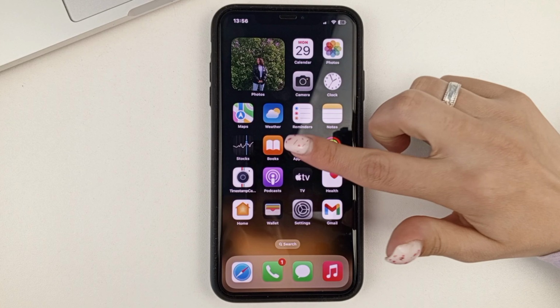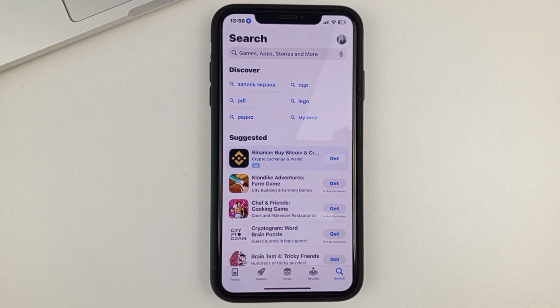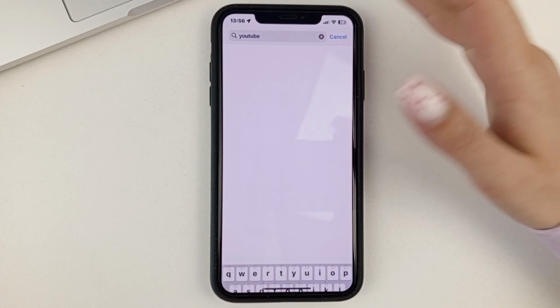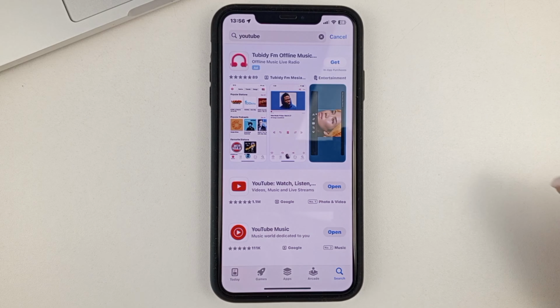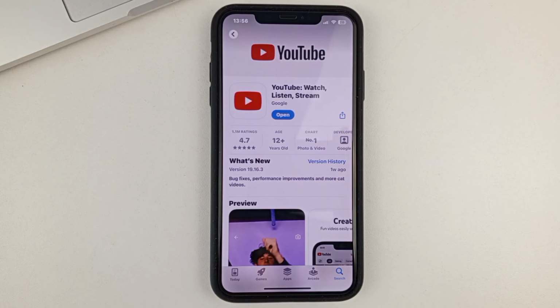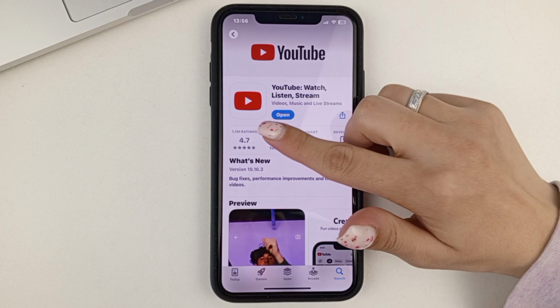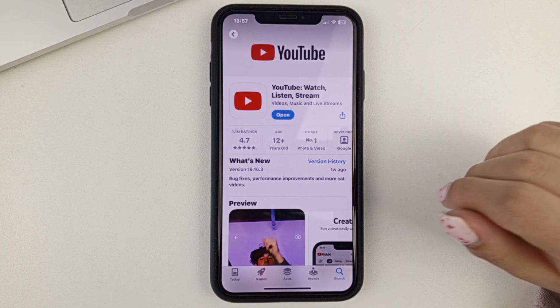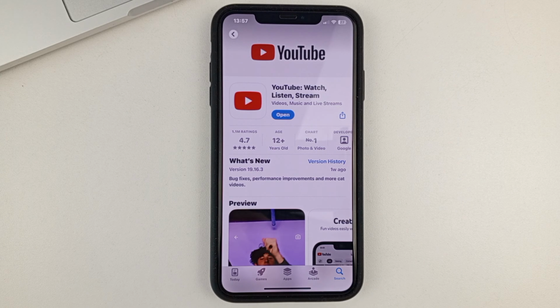To do this, you need to open the App Store, or Google Play if you're on Android. Then in the search box you type YouTube, go to it. And in order for you to reinstall YouTube, to reload it, there will be a button here that shows Reload. Now I don't have it because I have the latest version of YouTube installed, and I have Auto Update turned on. So if you have it says Update here, then you'll need to update the app.